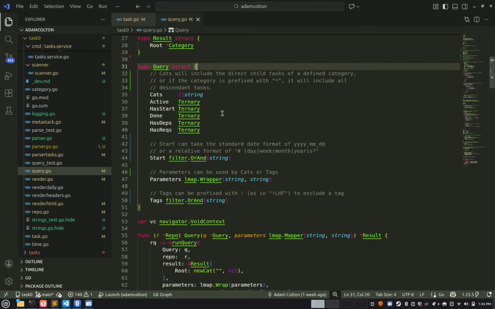The query is how I actually select a set of tasks. So I can do it by category, and as this note defines, I can do either tasks immediately within a category, or I can identify a category and say all descendant tasks by prefixing it with star.